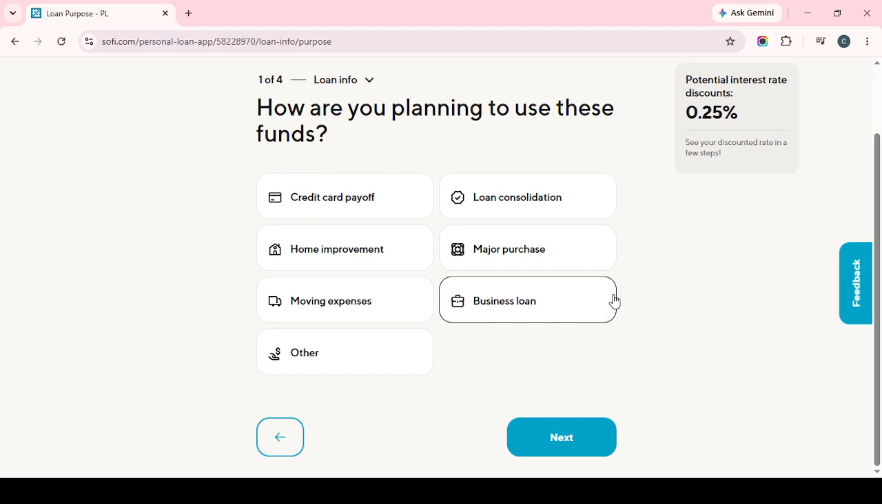Then, provide your estimated credit profile score. If you don't know your exact score, use your best reasonable estimate based on your recent credit history. The goal here is to give the calculator enough information to generate a realistic soft pull estimate. Take your time when entering these details, since even small differences can change the results shown on screen.